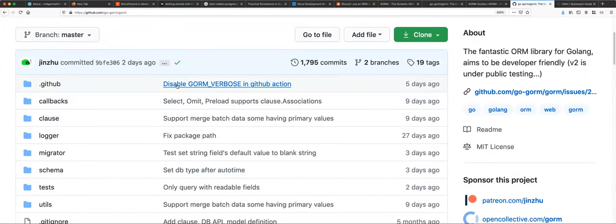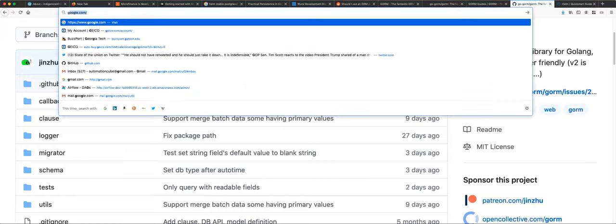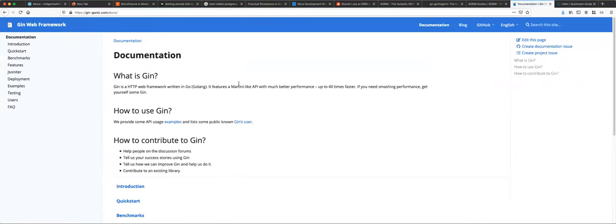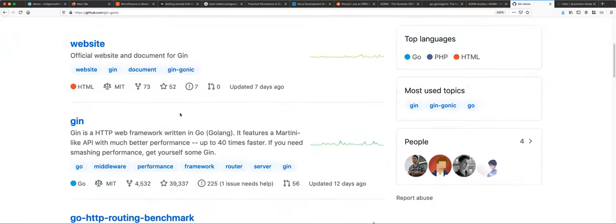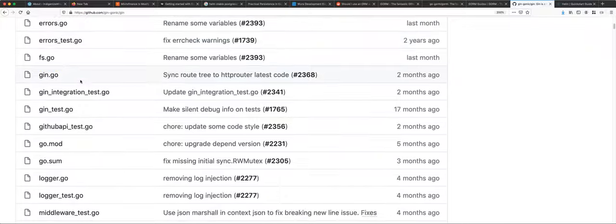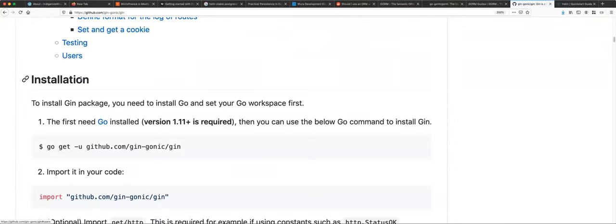So I looked into this, but I think I'm going to explore the Gin framework, the Gin router. Not really sure if you are familiar with Gin. The Gin web framework. Where's the GitHub page? This is Gin. Yeah. I'm going to explore this further and see if I learn something. So that's what I explored in the back end today.